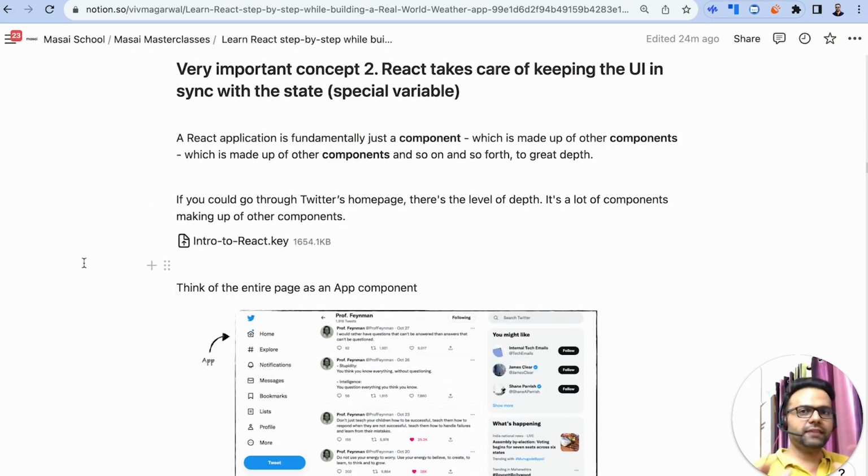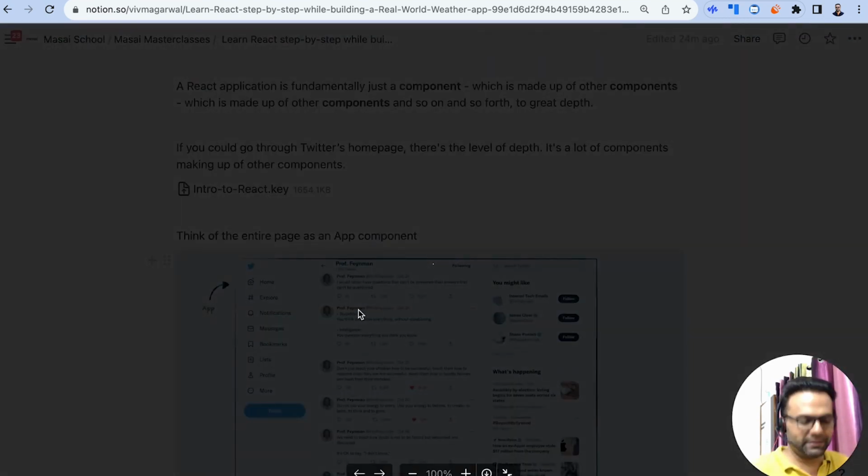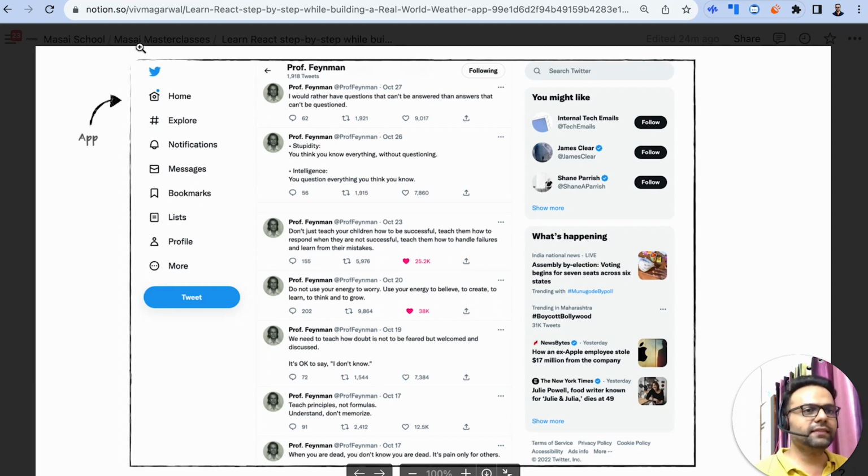Third thing, a React application is basically a component which is made up of more components, which is made up of maybe more components, and those components are again made up of more components. So for example, this Twitter page, it's a React application. The complete page, the entire page is a React application, which is made up of several more components. So this entire thing is a component, which is made up of more components.